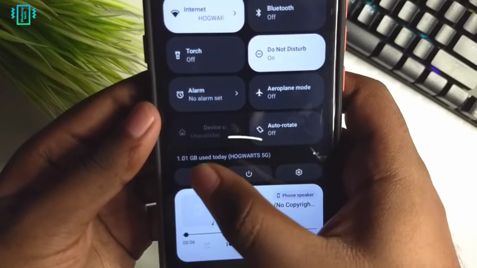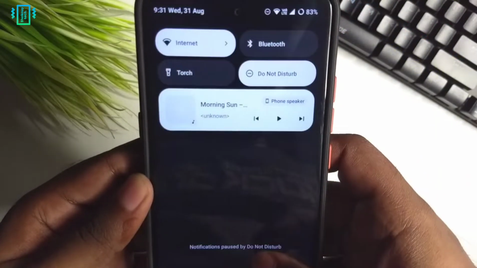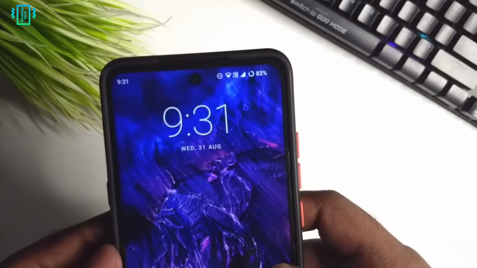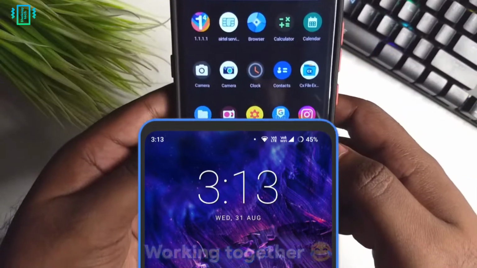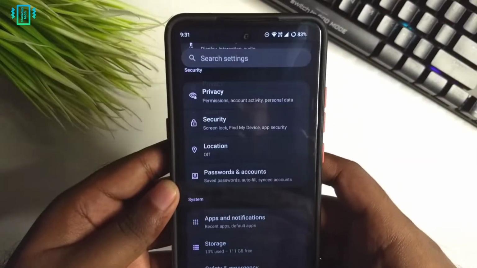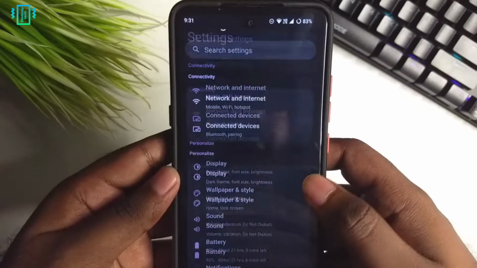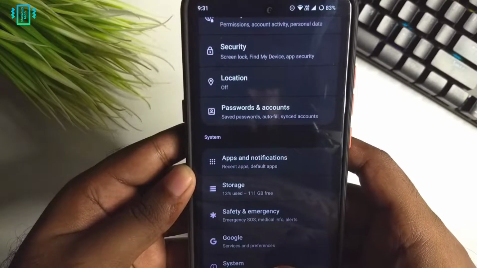We can see our daily data usage right under the quick toggles, so that's a helpful add-on. And VoLTE and Wi-Fi is working without any issues. In the settings, you can see the design is quite different from other custom ROMs. I kind of like this new settings design.